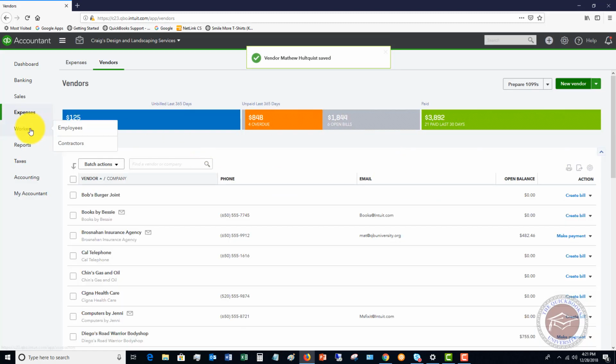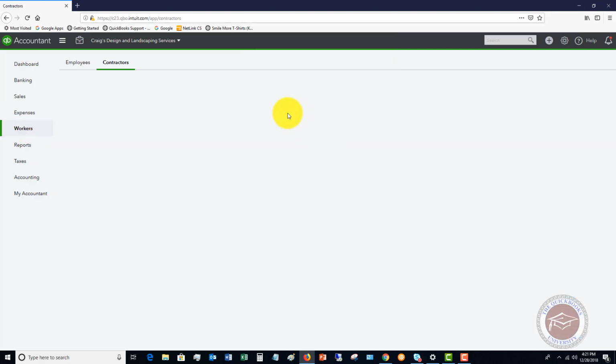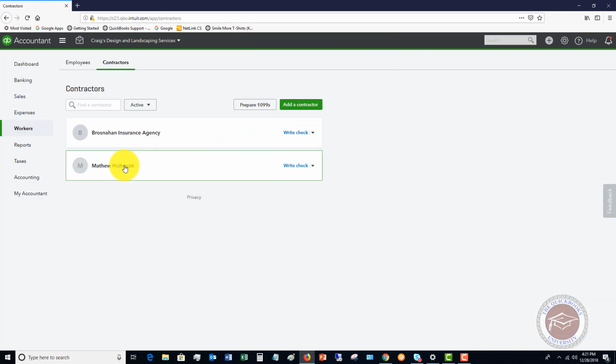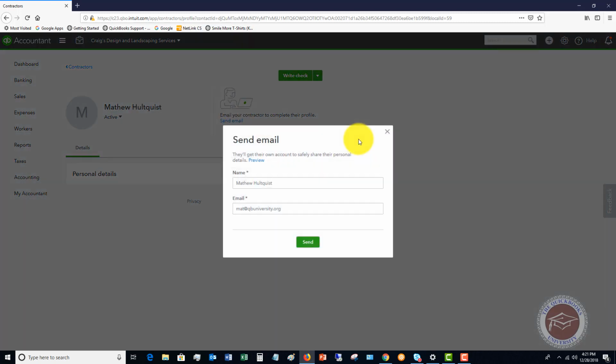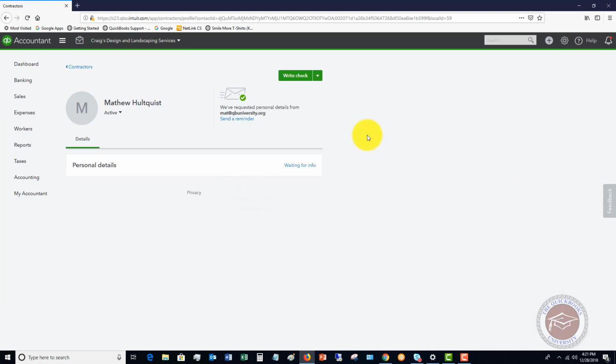All right, so now when I go over to workers and I go to contractors, you're going to see that my name pops up. All right, so let's click on my name, and you'll see here that I don't have any of the personal details, and you can send an email to the contractor. Okay. And then what happens is when I click send email, it's going to bring up the information. You want to make sure that this is all right, and you click send. All right. So it's going to send an email to the contractor, and you'll see here that they've requested the information.